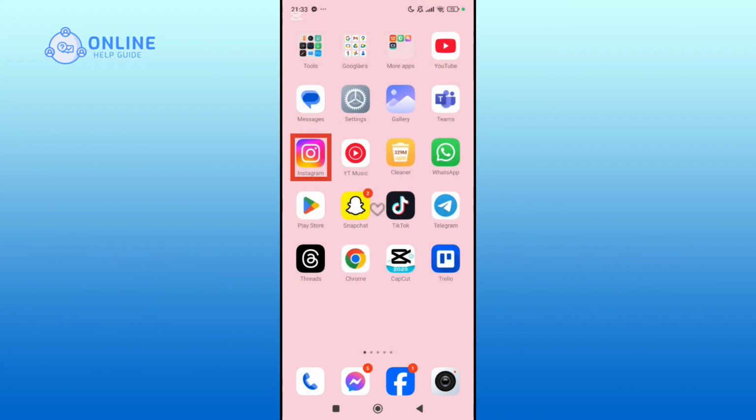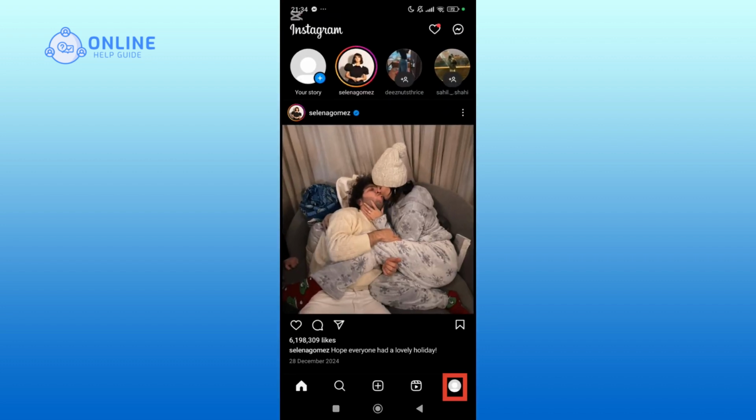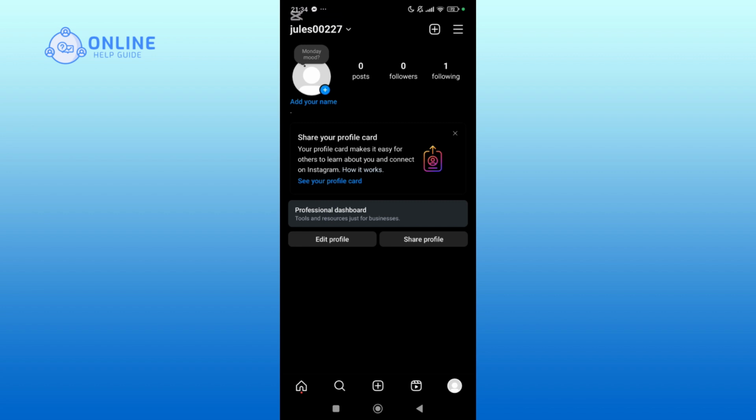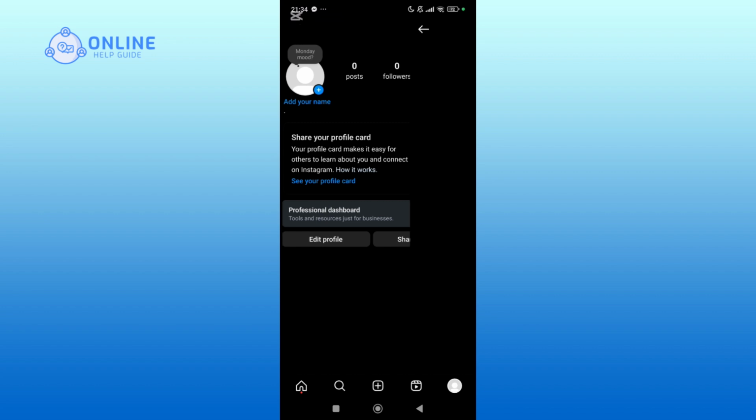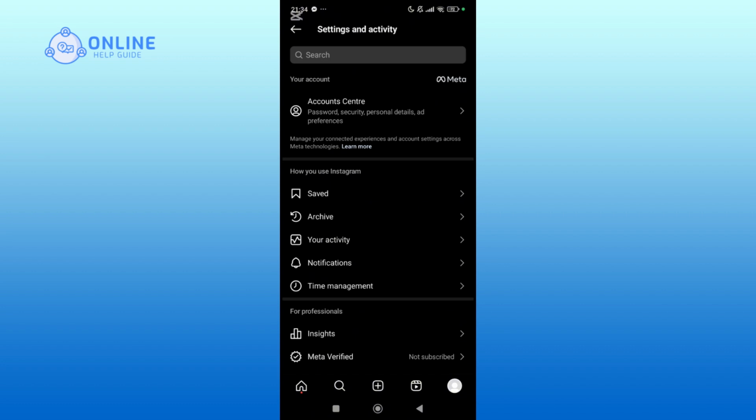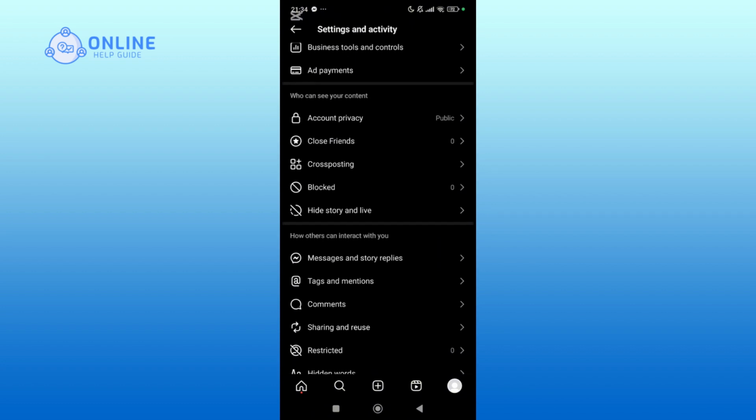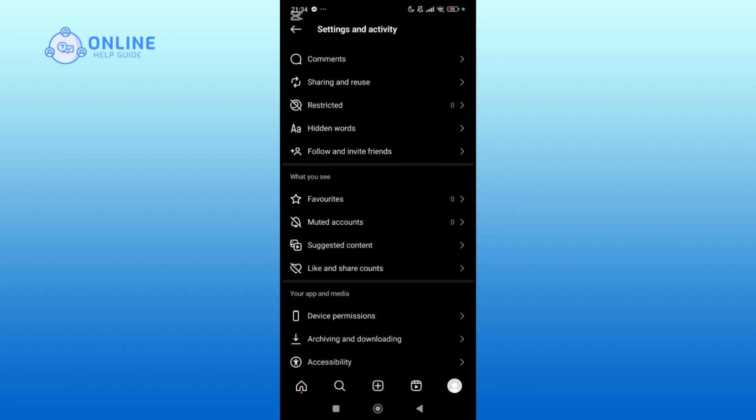Firstly, open the Instagram app on your screen. Then tap on the profile icon at the bottom right corner of your screen. Here you can see your Instagram profile. At the top right, tap on the hamburger icon. Likewise, scroll down to the What You See section and tap on the Suggested Content option.